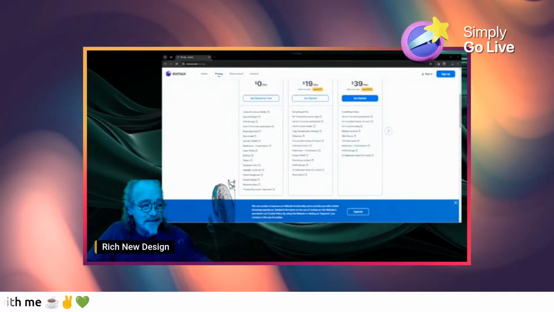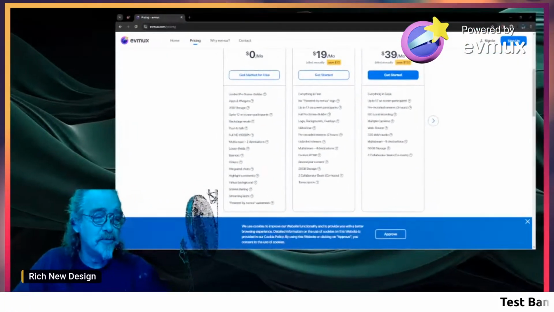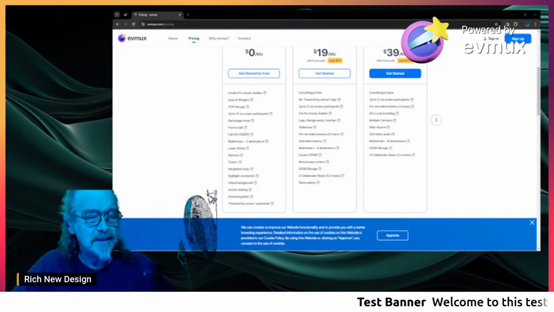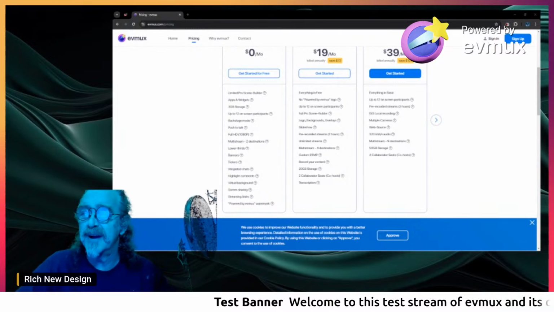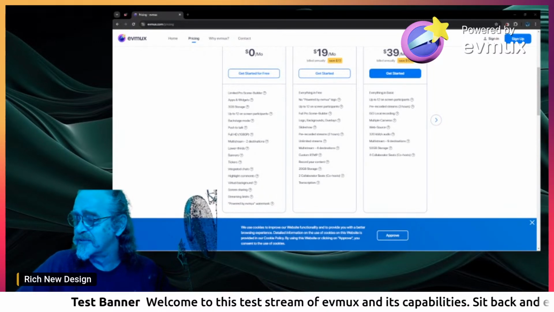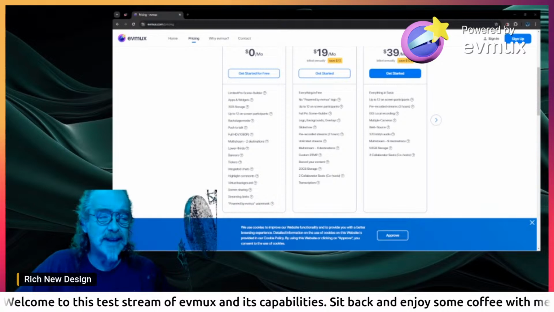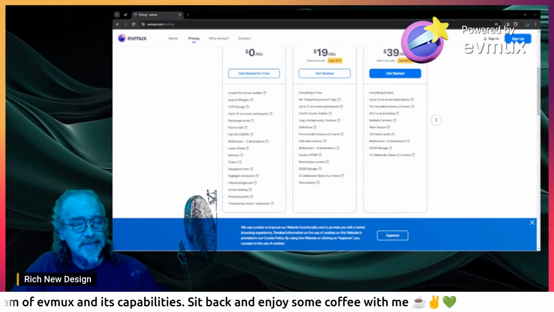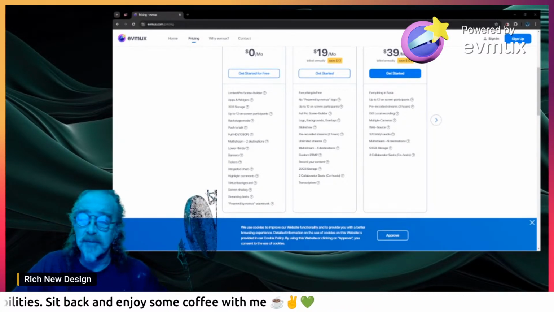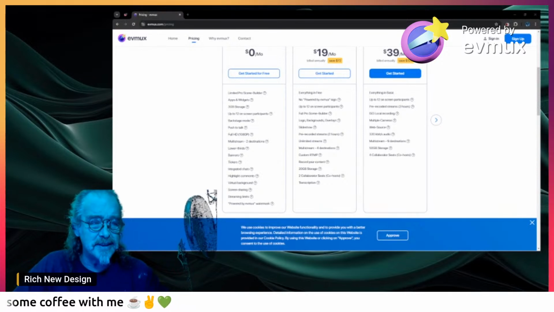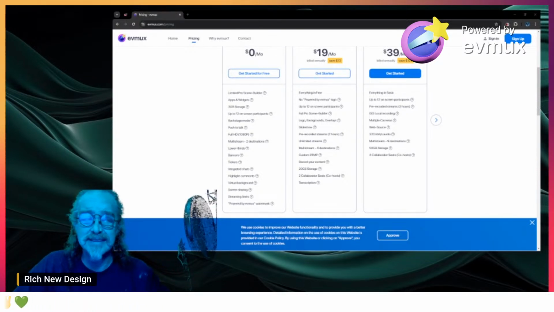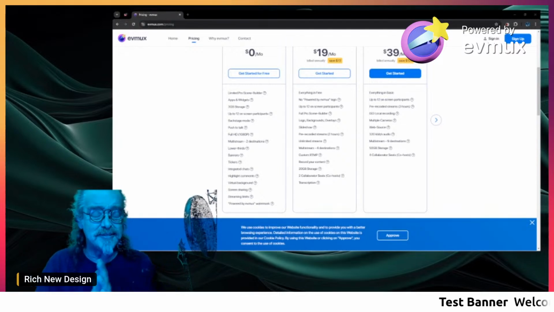Let me get myself set up over here so I can show what we've got for pricing. Let me actually switch over to one of these full screen modes so that we can be looking at this. This is EVMux. EVMux.com is where you're going to go to take a look at what this is. And I'm running the free version right now. We're going to go over what the differences are between the different versions, and talk about the differences between that and StreamYard.